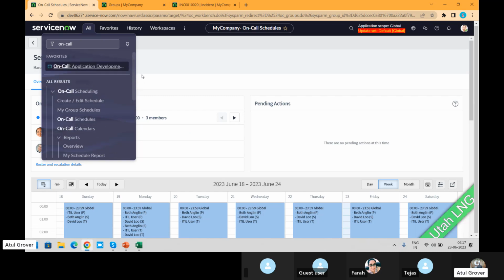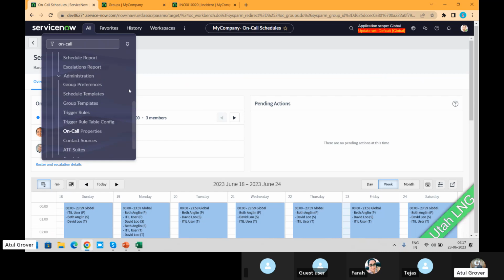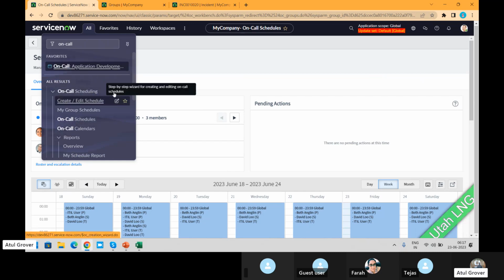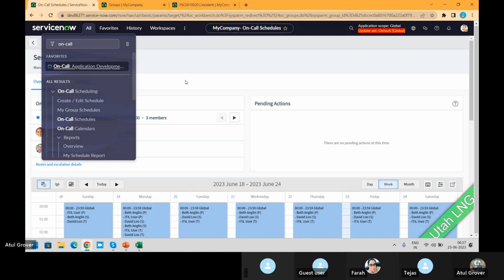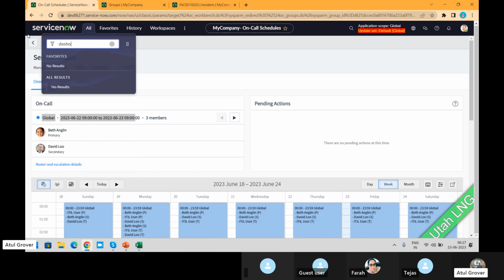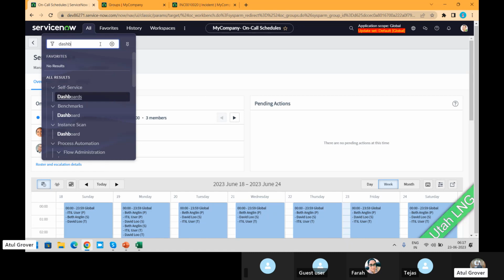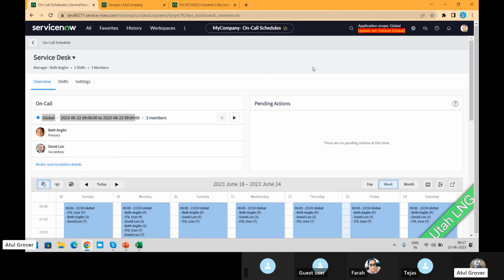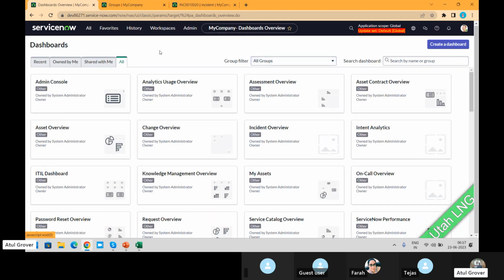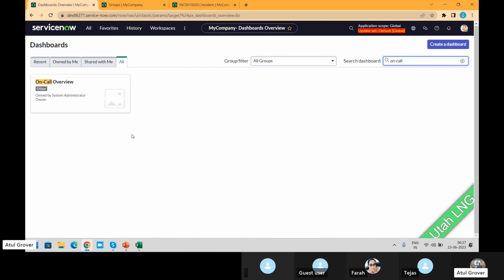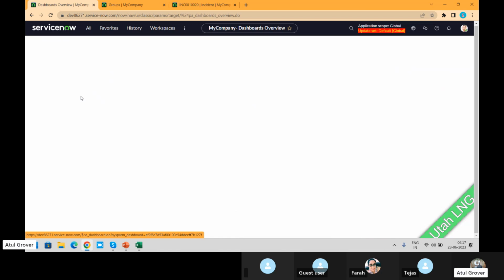Scheduling overview. I'm not getting that. Maybe that is not part of this. Create. Otherwise, what I was saying, a dashboard kind of format comes. Okay, let me come here and search dashboard. Do we have anything of the dashboard of on-call scheduling? Yes, on-call overview, right. This is what I was talking about in the dashboard.